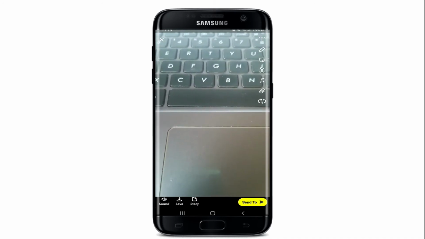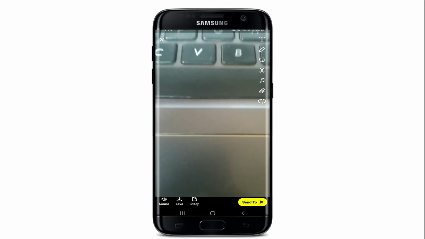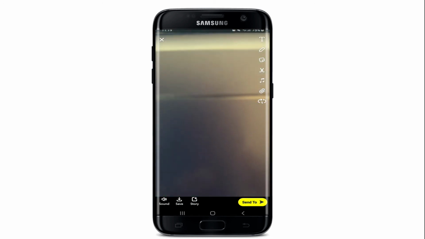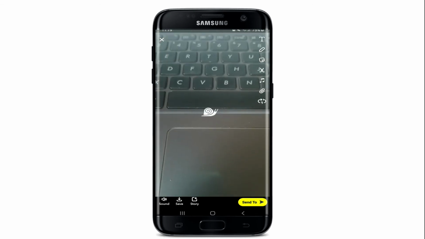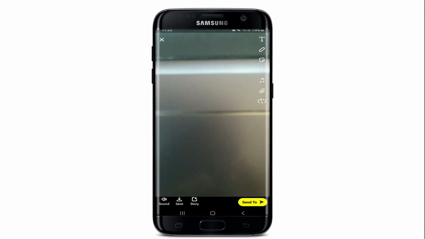Once you record your video, from the video preview page, simply swipe across your page and choose from the filters, and keep swiping until you reach this feature with the snail icon. Select this filter to apply the slow motion effect on your video.